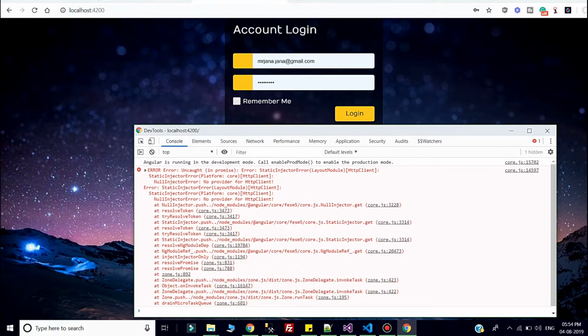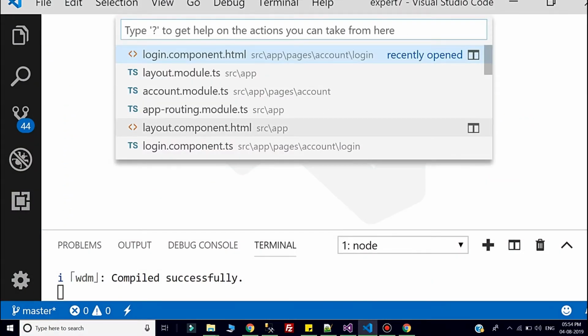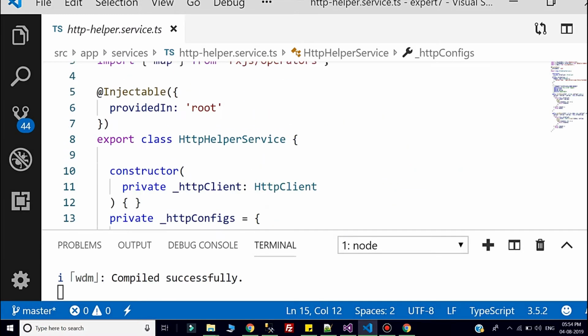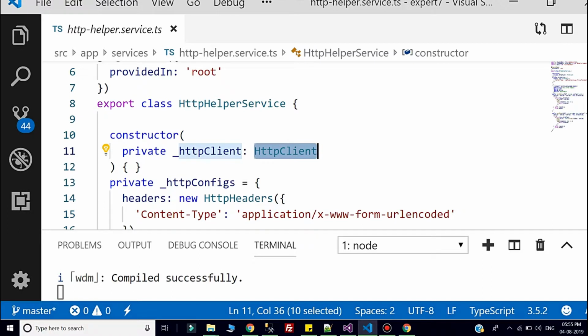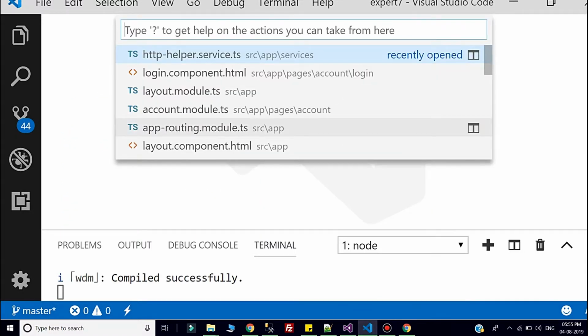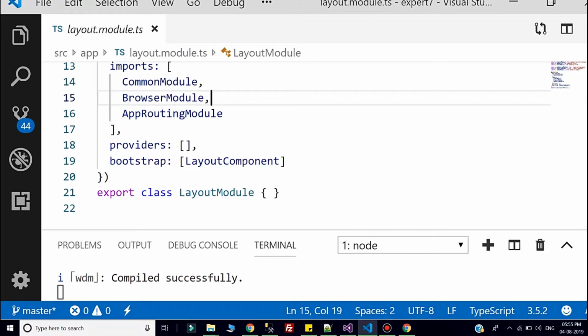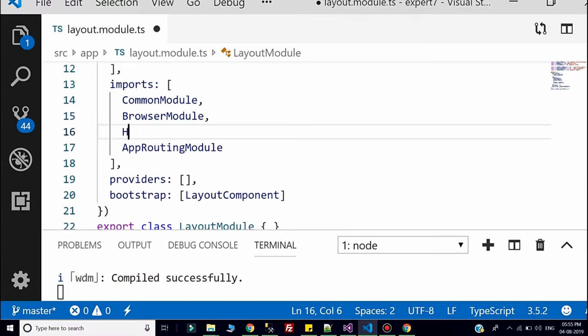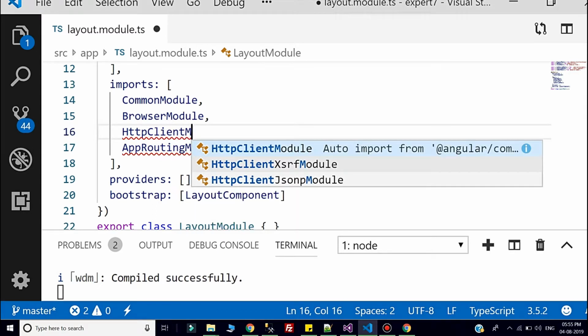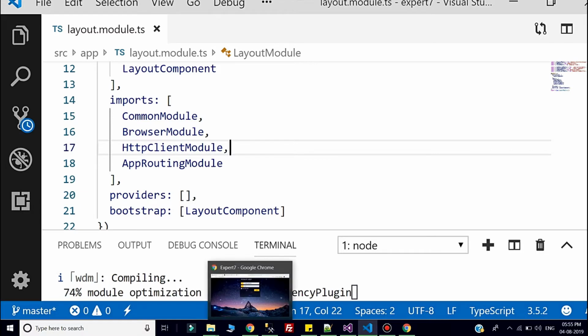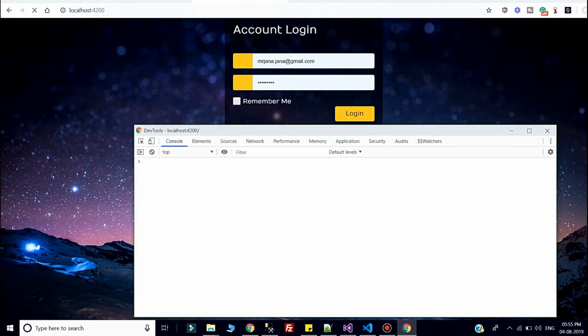Another error is coming, like static injector error. Okay, so this is basically an HttpClient related error. As we are using HttpClient inside the HTTP helper service over here, Angular doesn't find where HttpClient resides. So for that we have to inject it in the layout module .ts file. Here we have to inject the HttpClientModule. Any HTTP related information resides in that module, HttpClientModule. Save the page and refresh the browser again. Here you can check all errors have gone.